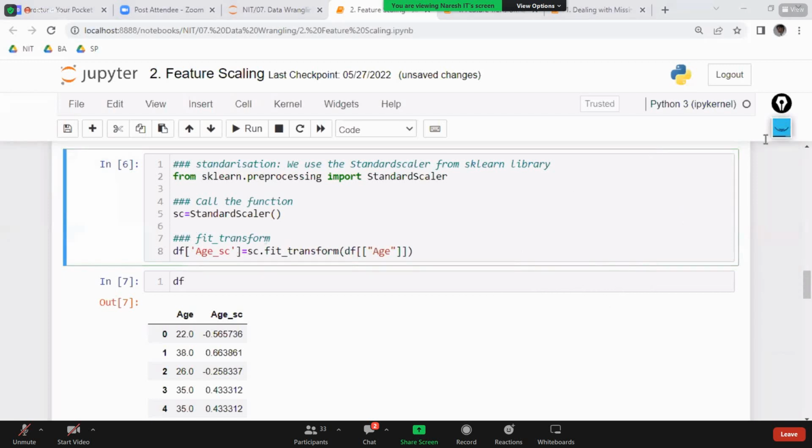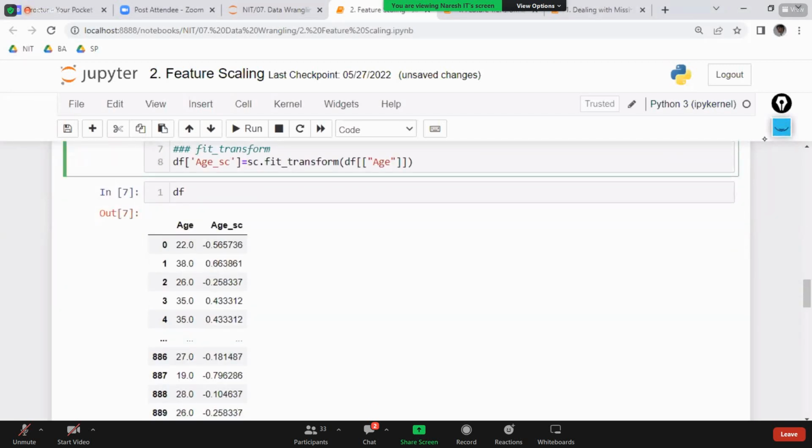Now like this, you are going to convert to the corresponding z-scores. Every value is converted to its corresponding z-score.